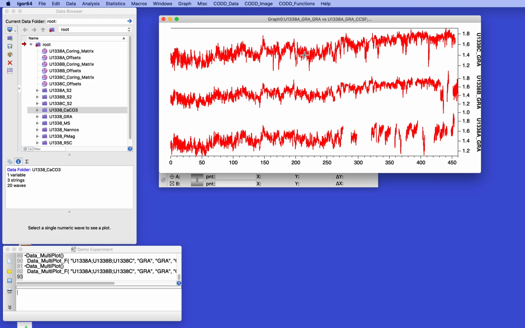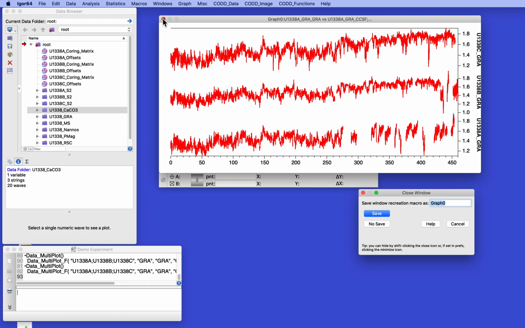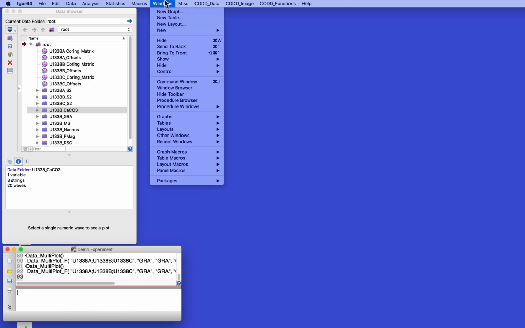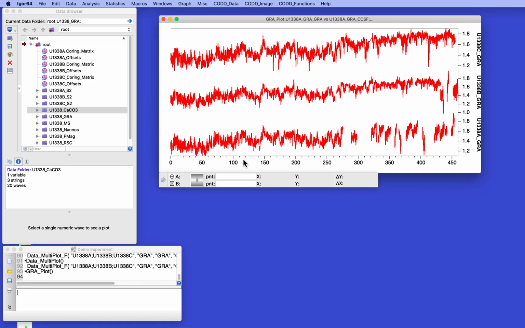Now let's say we want to save that graph. In order to do that, the easiest way, the most straightforward way, is simply to close the graph. It allows you to give it a name. I'm going to call it GRA plot, and we'll save it. Now, if we go up to the Windows menu, the IGOR Windows menu, to Graph Macros, there's our GRA plot right there.